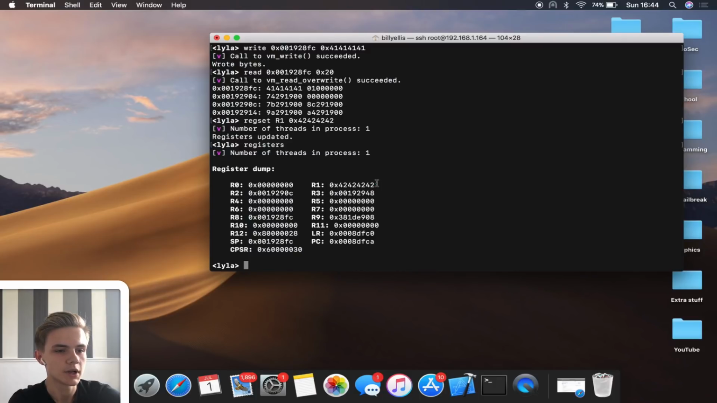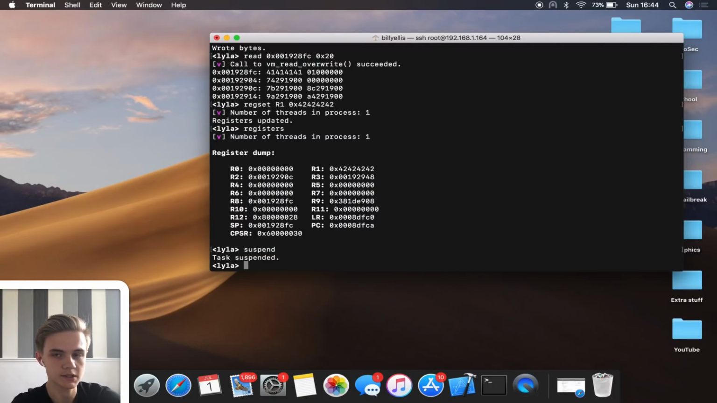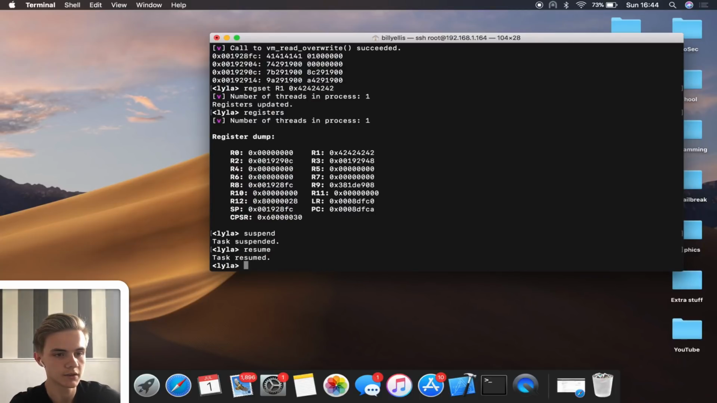And also you can suspend and resume the task. So you can just type literally suspend, and that will pause the execution of the task. So it's now sort of in a pause state. All the register values would stay the same, so it would not be continuing to execute instructions, and then resume would undo that and continue it running.